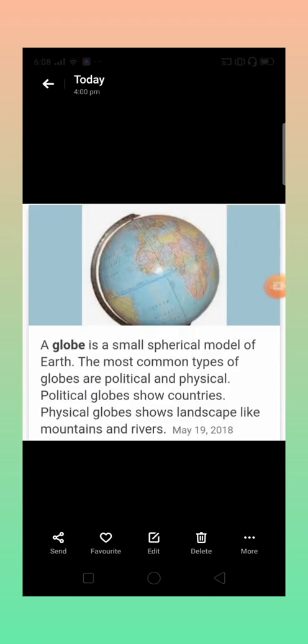First of all, students, you got to know the definition of the globe. As you all see in the pictures, this is the globe. A globe is like a sphere or a circle. This is a man-made thing, and you can see that a globe is a small spherical model of the earth.